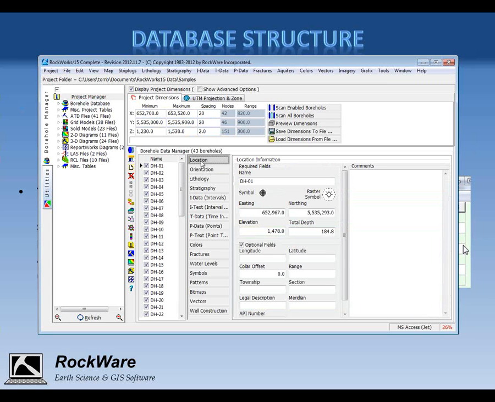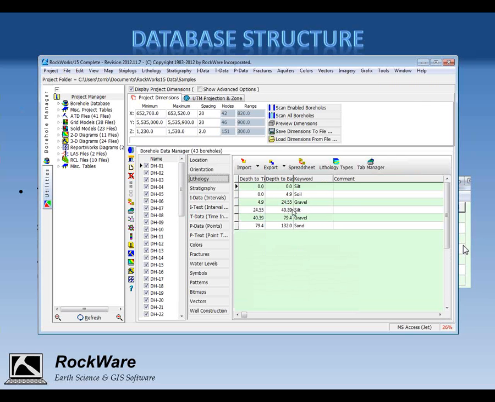But as you can see, you'd probably start out with the location tab being selected. But here's where you would click on lithology. You can see this one, the comments are not listed, but we have a listing of different depths, depth to the top of the unit, depth to the base of the unit. And then here are our keywords. So you can just type in values here as you desire.